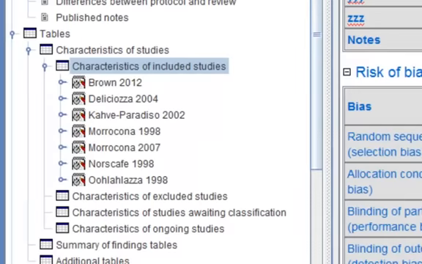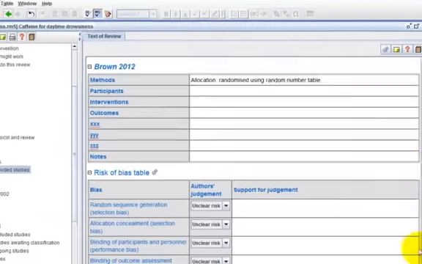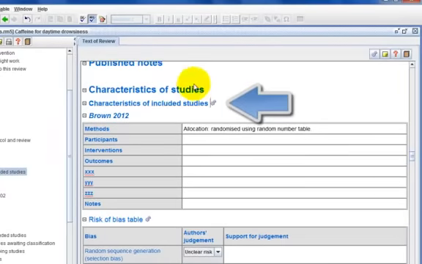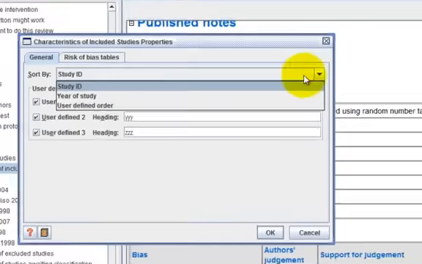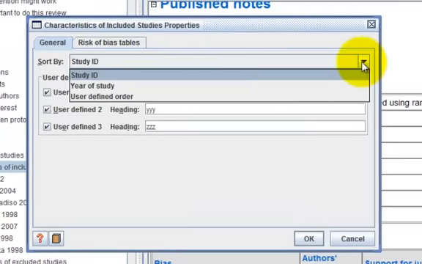Studies in the characteristics of studies table can be ordered in 3 ways. The default setting is to sort them alphabetically by the study ID. You can also sort them by year and by a user-defined order. To change the sorting order, go to Table Properties again. Double-click on the property. Choose the order you want from the Sort By pull-down list.